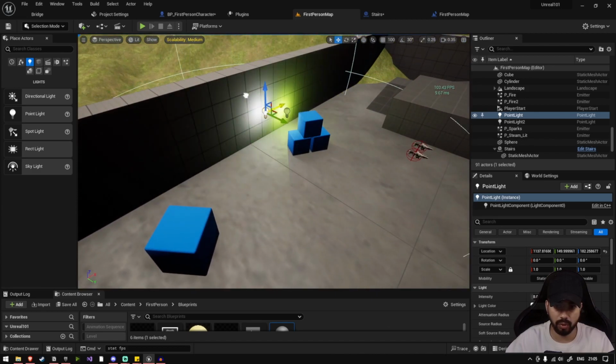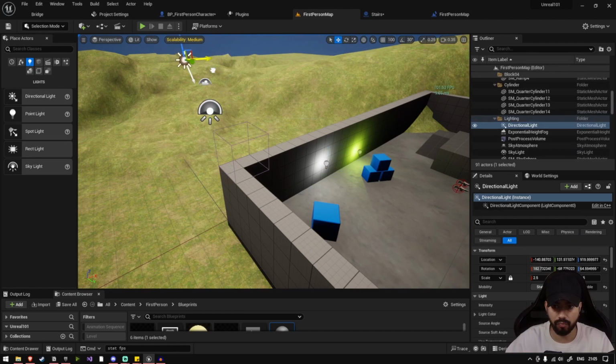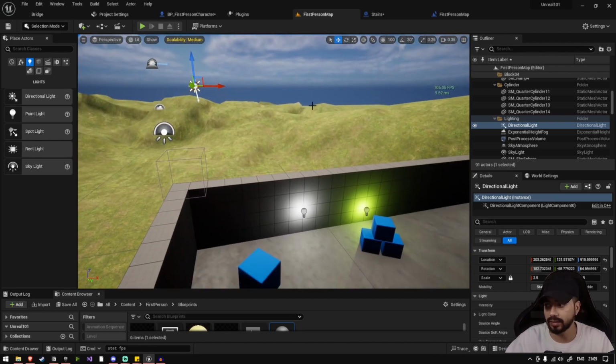You can set the location of the point light. But if you change the location of the directional light, you'll see nothing happens, because directional light is like the sun. It is essentially at an infinite distance.